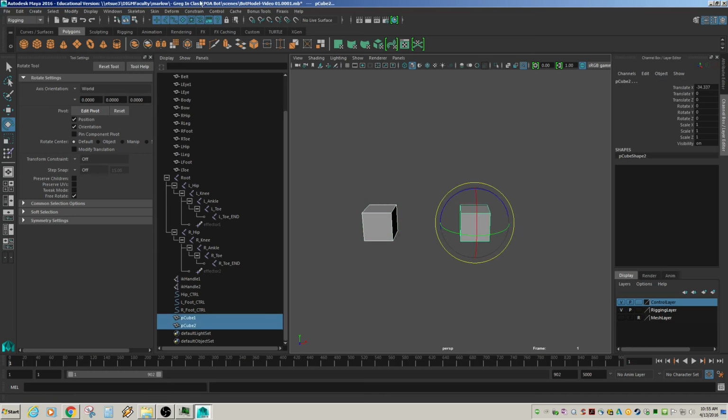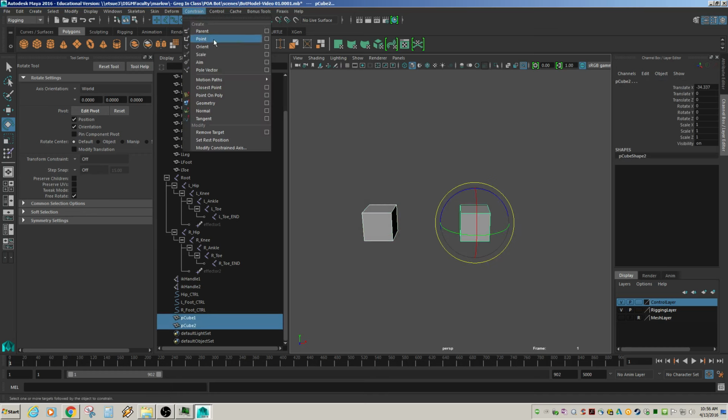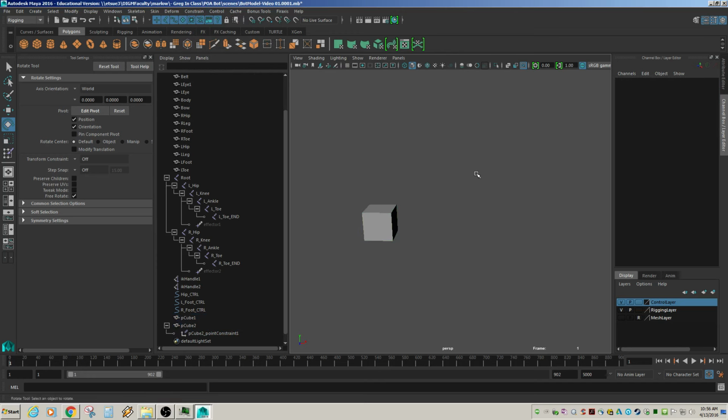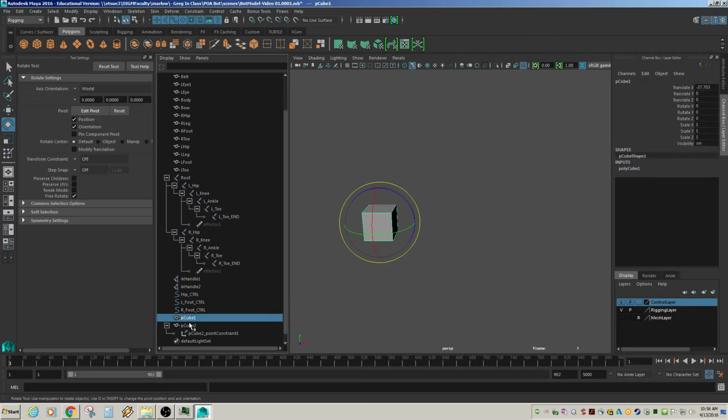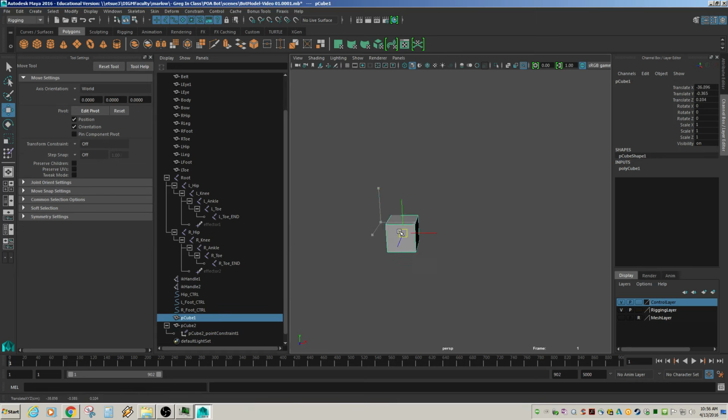Let's try one of the other constraints. I'm going to do a point constraint. Now watch what happens when I do that. Okay, it looks like one of them disappeared, but we'll see it's actually still there. It's just now in the same location as parent cube 1. Basically, parent cube 1 is going to completely control the position of parent cube 2. I keep saying parent, poly cube.